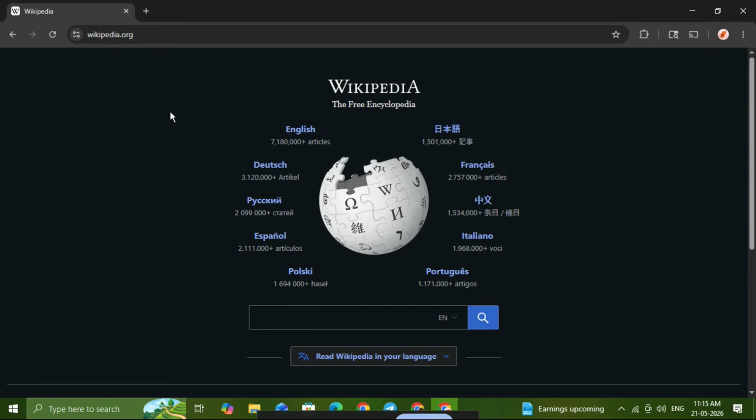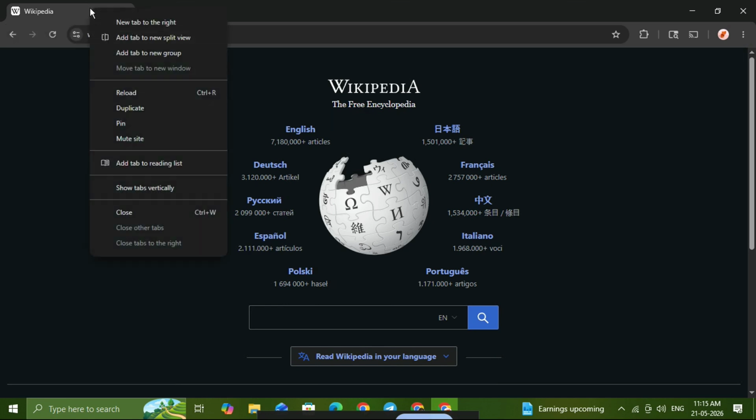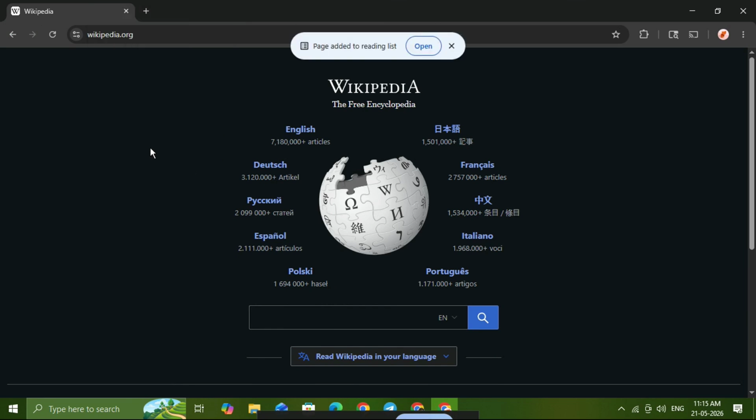Now, look at the top of the tab bar and find the tab for the page you want to save. Right-click on that tab to open the menu. From the options that appear, click Add Tab to Reading List. As soon as you do that, Chrome will save that page into your reading list for later access. This is a great way to organize content without having to keep dozens of tabs open.